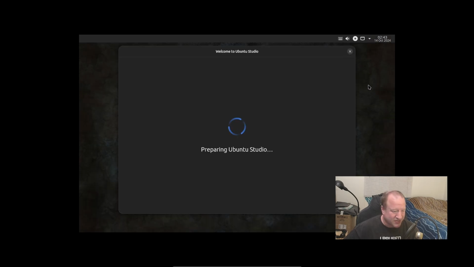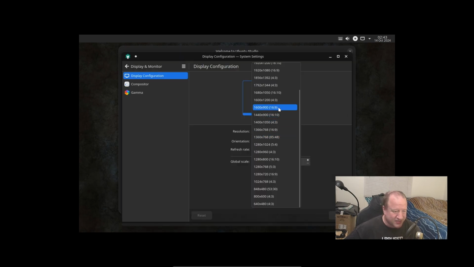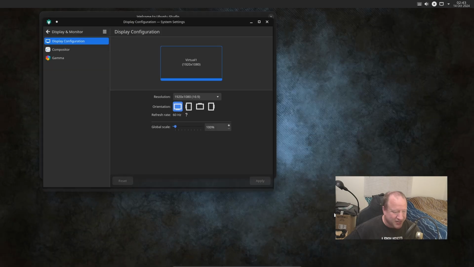Just gotta wait for this to load right here, but we're just gonna take a look at the desktop environment. Can't quite right-click just yet, but there we go, there it is. Just gotta change the resolution as soon as it loads. And we got it up here. Let's take a look here. Let's set it to the resolution that my monitor is at.